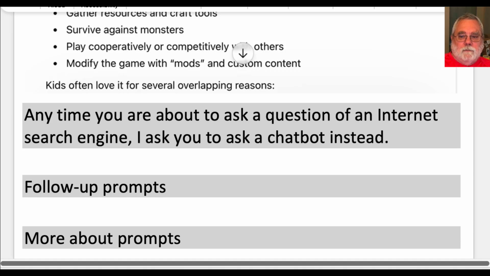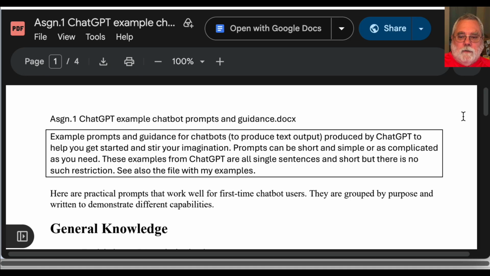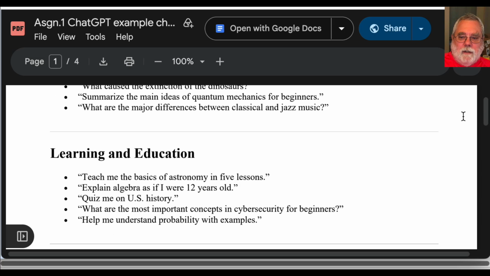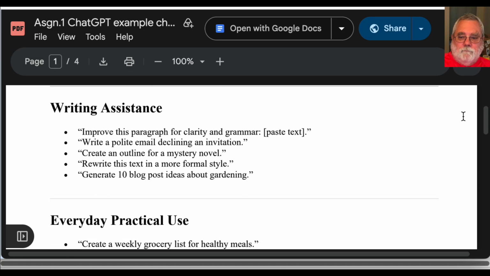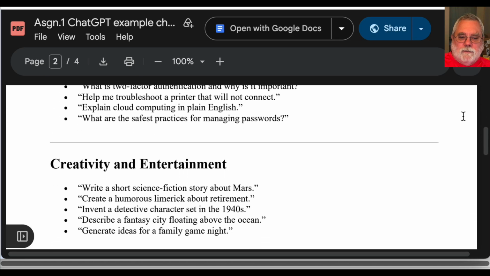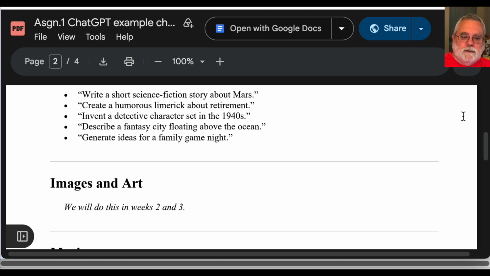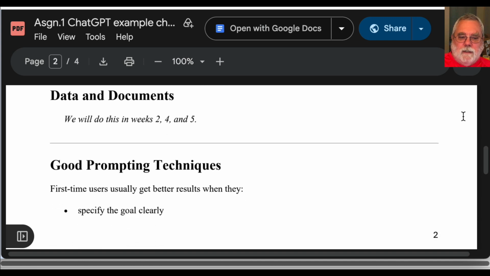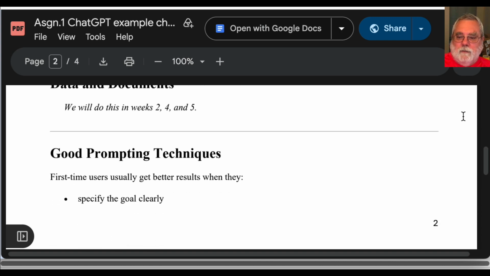Within the first assignment, I give you links to 2 documents to help you. The first is example prompts and good prompting techniques that ChatGPT generated in response to my prompting it. This is helpful to a beginner, but actually all of those examples are single sentences and short and give the wrong impression that your prompts need to be single sentences and short. They don't. They can be multiple sentences, they can be long, they can be complicated, whatever the chatbot can understand and respond to.